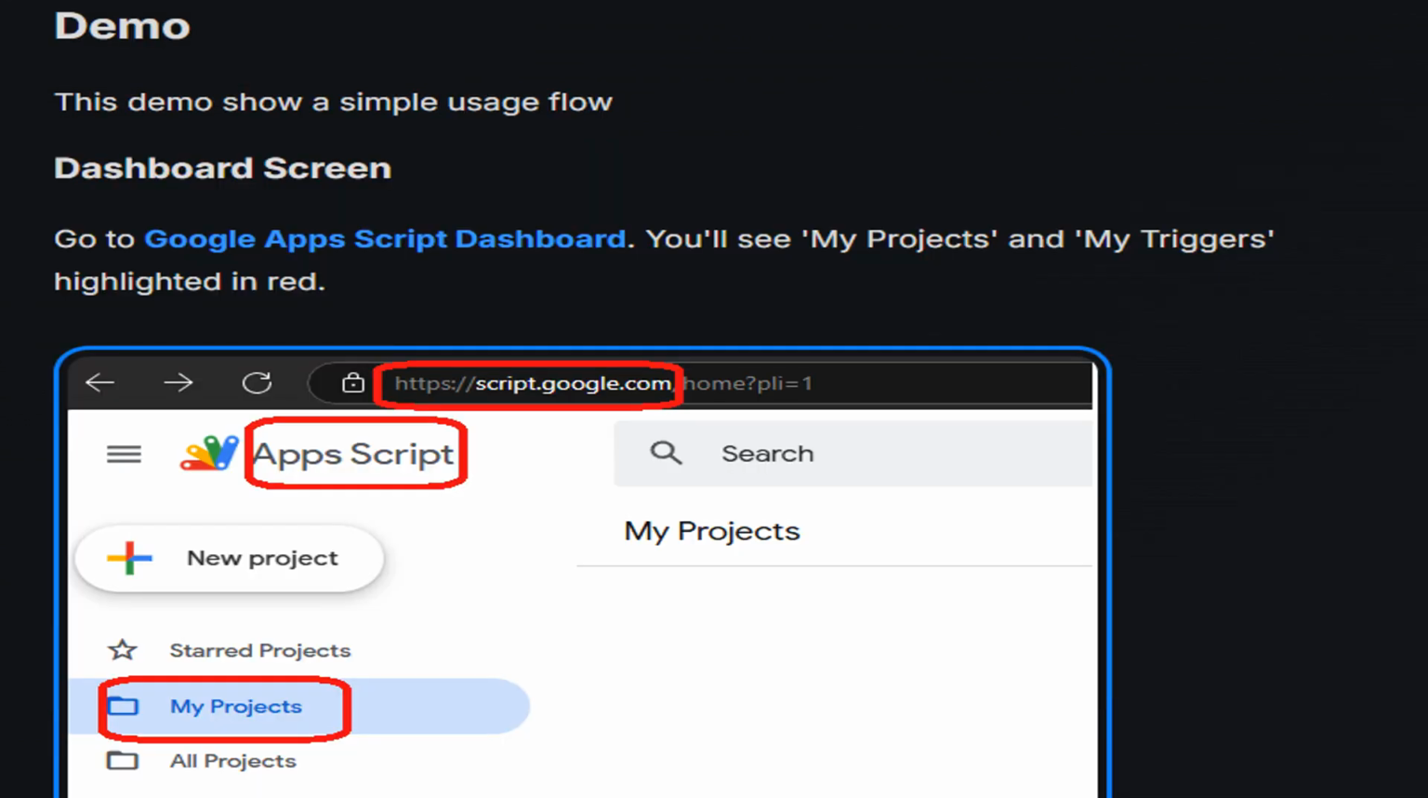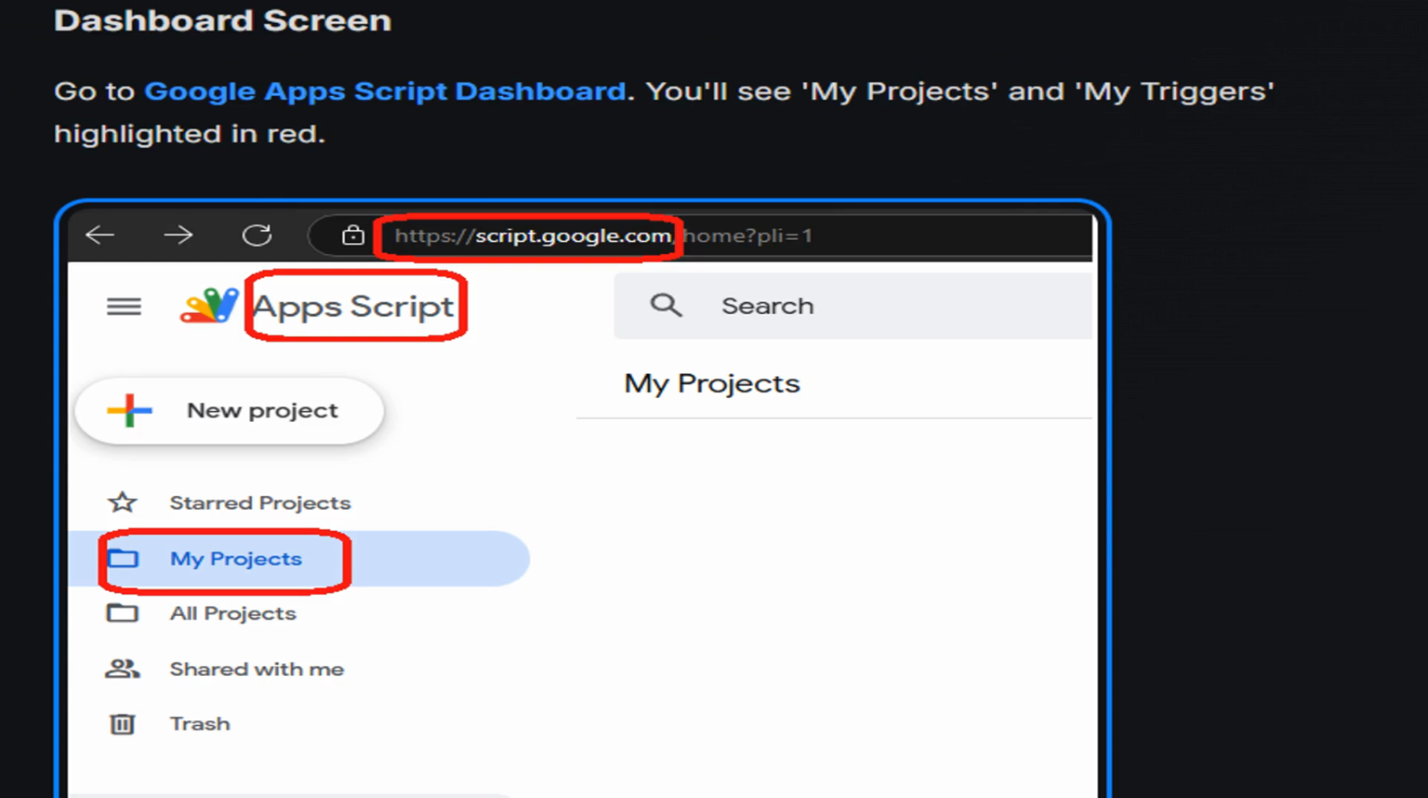The demo section illustrates a straightforward usage flow for the Google Apps Script, providing an accessible guide for users to understand how the concepts and functionalities thread together. Users are directed to visit the Google Apps Script dashboard, with essential features like My Projects and My Triggers highlighted, guiding them toward project organization.